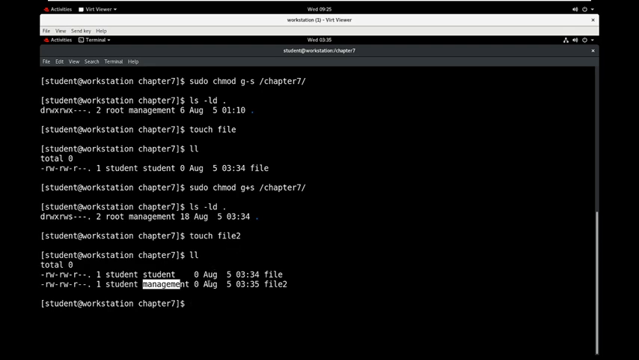I never did a chmod command on file 2. The reason this happened is because I turned on the set GID bit. Remember, when the set GID bit is turned on for a directory, any object created inside this directory will inherit the group ownership of the directory, the group ownership on chapter 7.